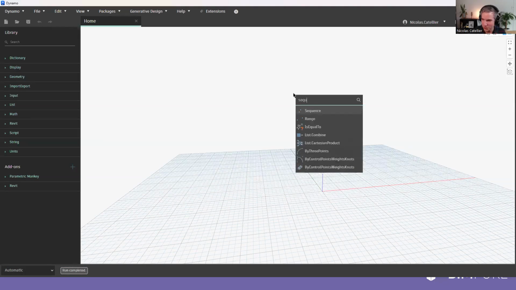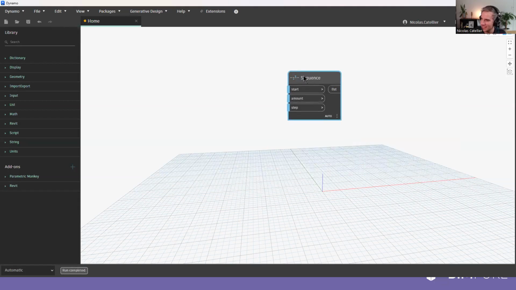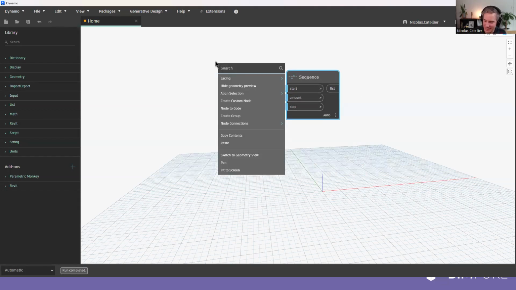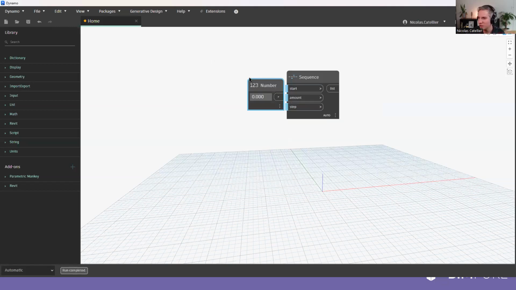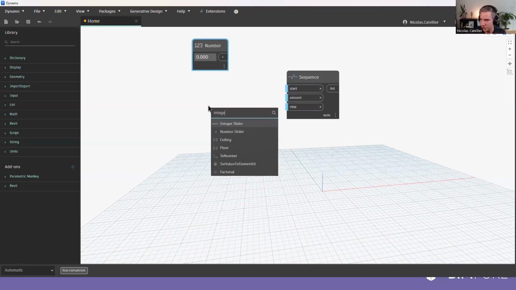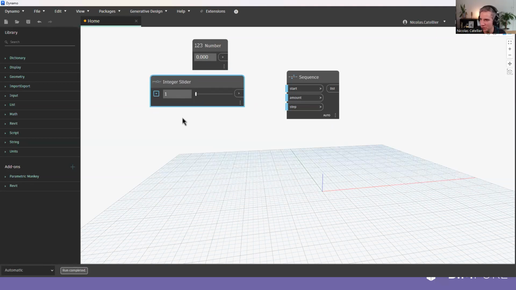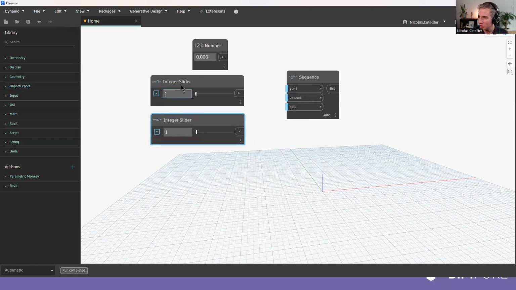So create a sequence node. And then you have a few options. You can use the number. You could use an integer slider. Both of them would work, but don't use the code block, because the code block could not be used as an input in the Dynamo player. So in this case, maybe I'll use the integer slider, although the number will work as well, but I like using integers so we don't have digits.